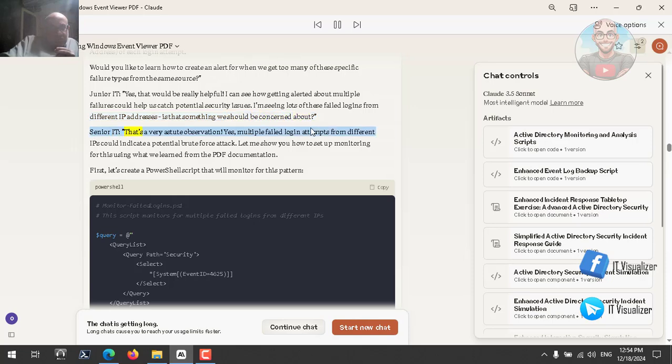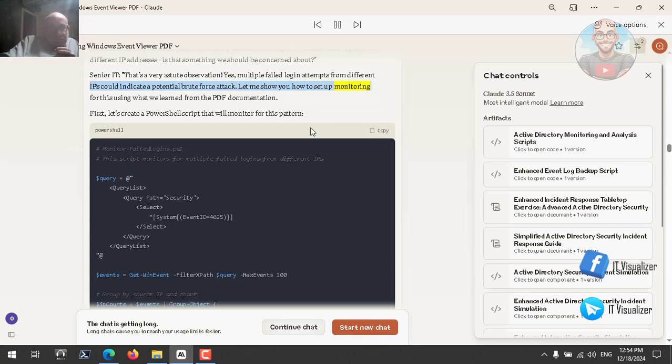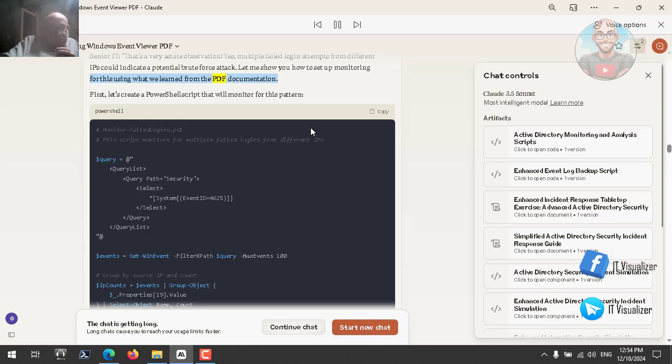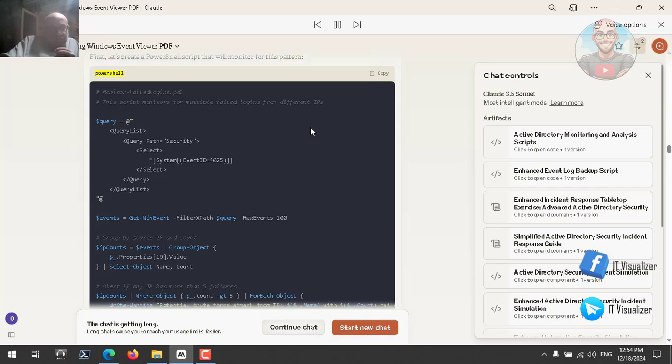Senior IT. That's a very astute observation. Yes, multiple failed login attempts from different IPs could indicate a potential brute force attack. Let me show you how to set up monitoring for this using what we learned from the PDF documentation. First, let's create a PowerShell script that will monitor for this pattern.